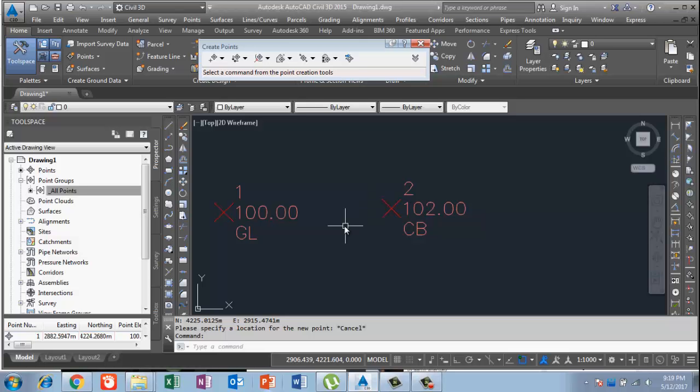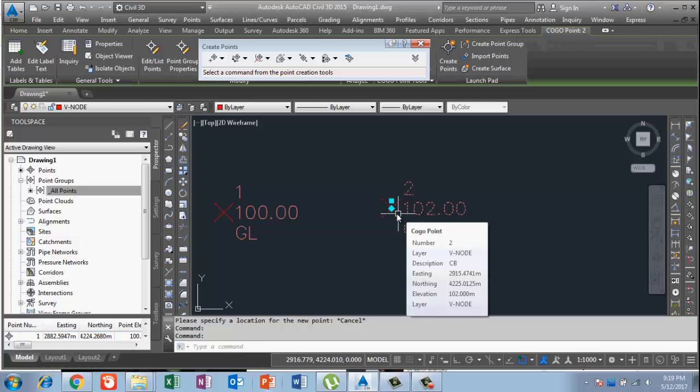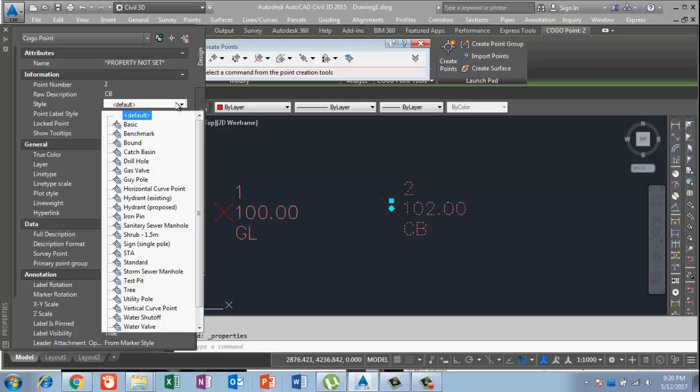I have already made some videos in Urdu about these points. If we want this point not to look like the basic style but like a catch basin, then just click on it and press Ctrl 1, and the properties will appear. In the information tab you can see this is point number 2, and the raw description is CB, a catch basin, and the style is the default. This default comes from the point groups. So I'll click here and choose the point style catch basin.